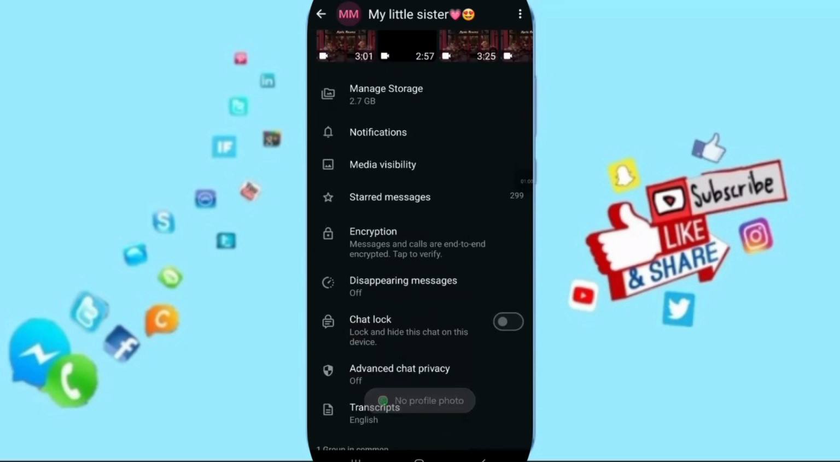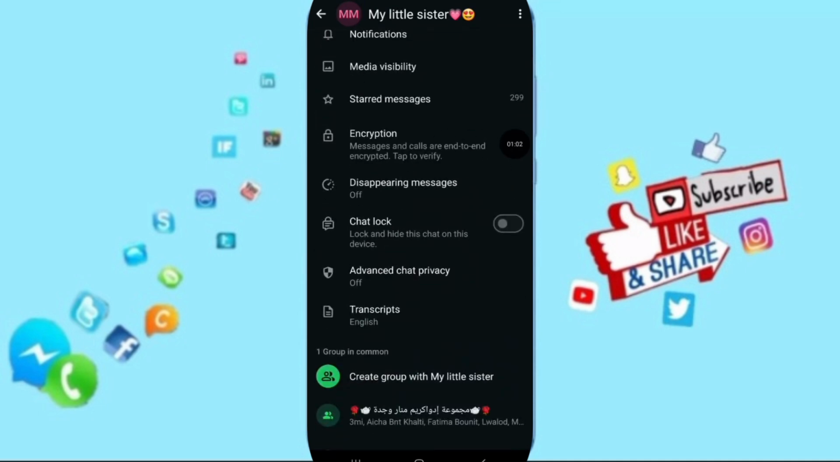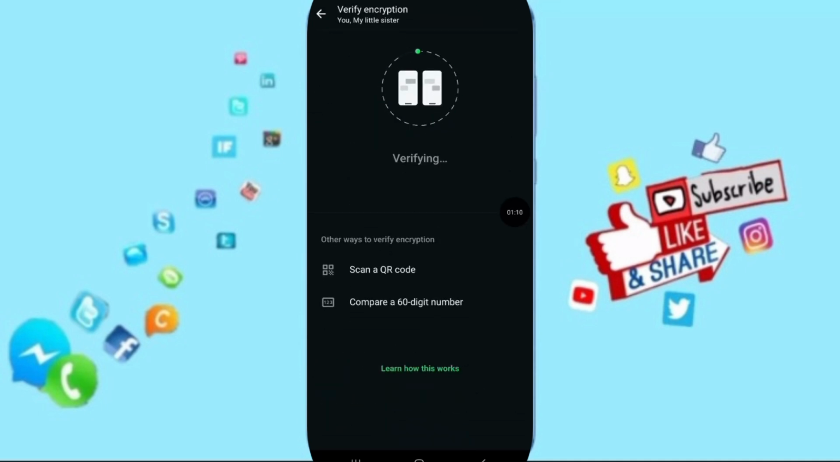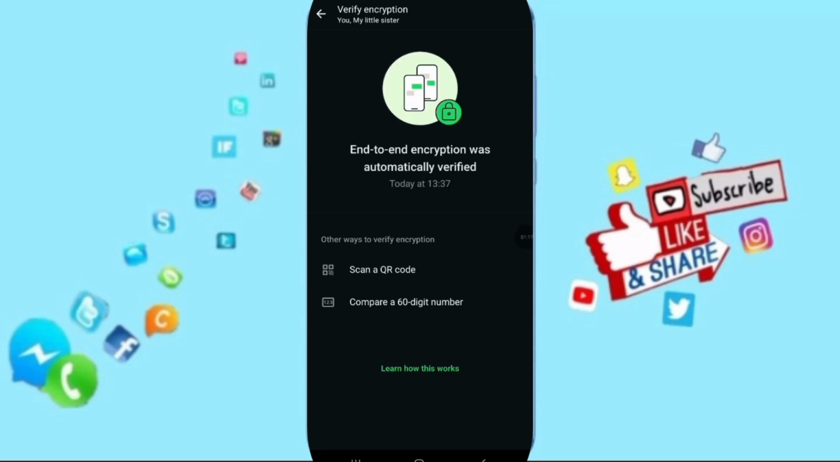So the first thing you have to do is to go to encryption, like this. Messages and calls are end-to-end encrypted. Tap to verify, and you will click here on encryption, and you will wait for a while here to see. So when it's verified, you will find this in this color, green color. So that means this account doesn't block you at all. He has just deleted his profile.